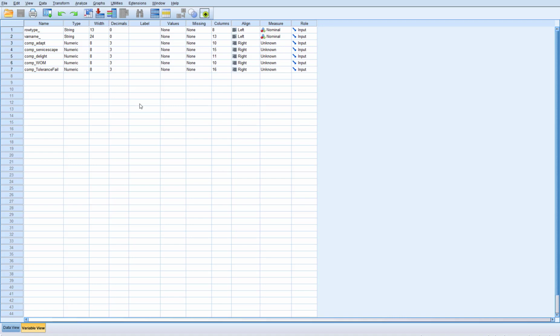The first one is rowtype_, and you need to make sure that you include the underscore right after rowtype. This is going to tell AMOS if it's a correlation or a covariance. It'll also let it know if it's a standard deviation or mean. We need to have this type as a string and not numeric, because this is going to be actual words, not numbers.